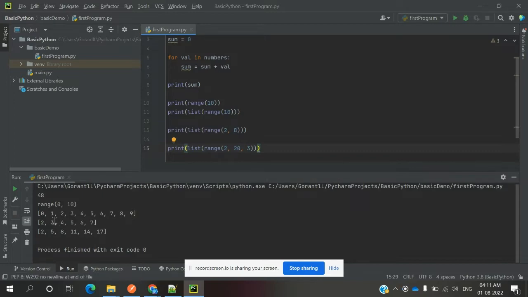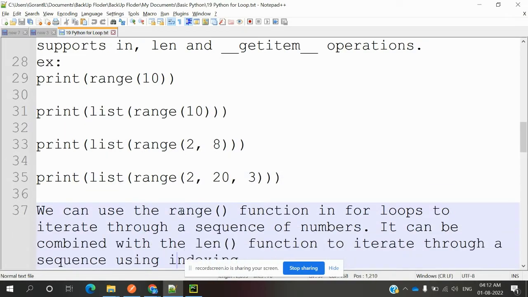It displays the 0 to 9 value list, a list of 10 values. Here the range means 0 to 10, and the list of range displays 0 to 9. Again, list of range 2 to 8 means it starts at 2 and ends at 7. And list of range 2, 2, 3 means every time the increment happens and it displays up to the 17th. Okay, this is the format we can use for range also.